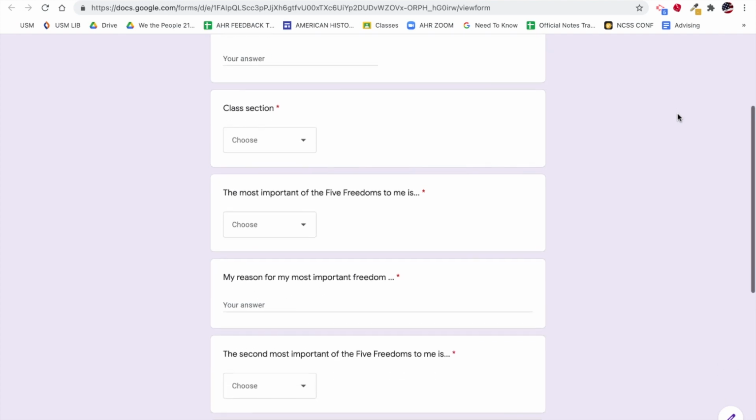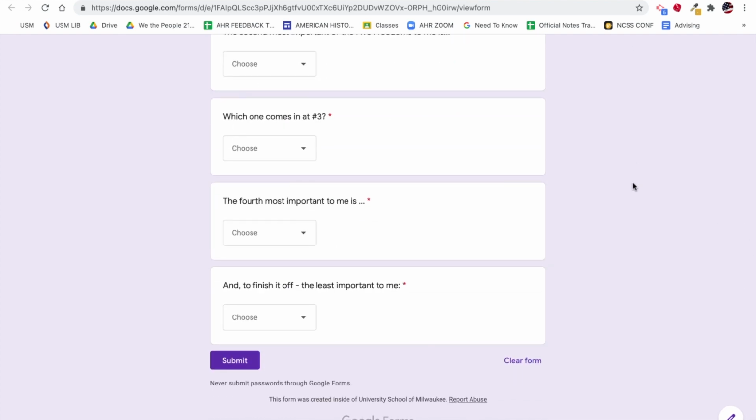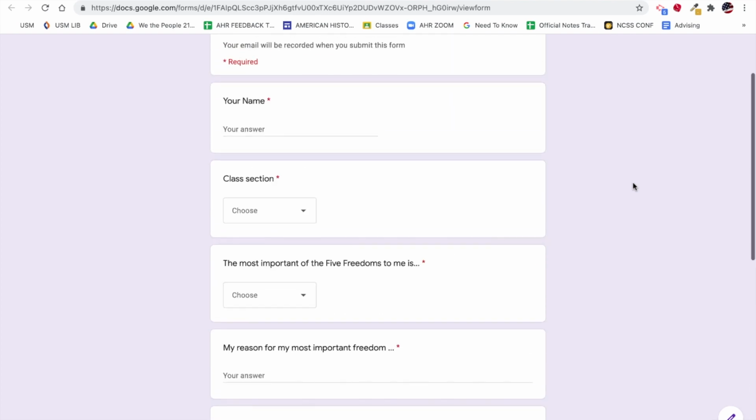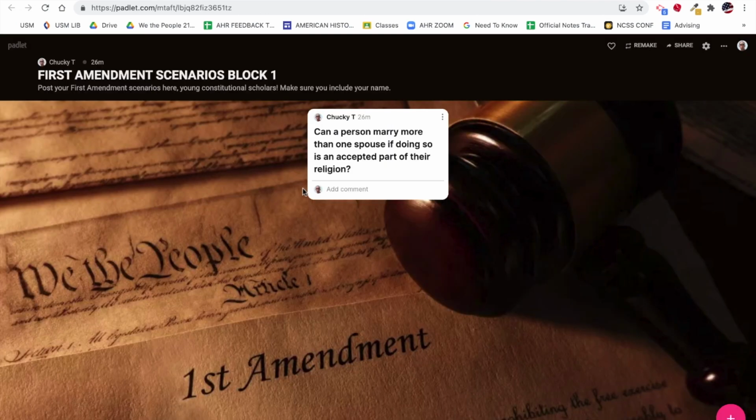It's real simple. Put in your name, your class, and just choose 1 through 5. Which one is the most important? You don't even have to say why. We're just crowdsourcing our beliefs here. Sound good? Make sure you go to that Padlet, toss some First Amendment scenarios on there. You can play some more games. Look for First Amendment issues in the news. It'll be great for your Constitution in action. Come up with some cool ideas, ask some questions, learn, get ready for the bar exam, all that cool stuff.